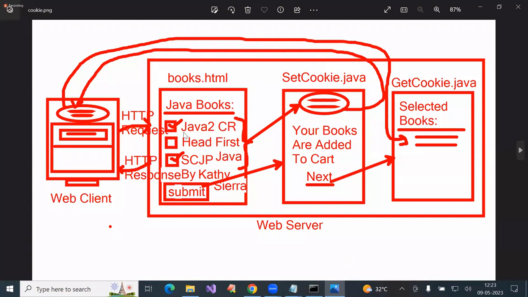First of all, these books will be received. Whatever you selected will be received. For receiving all these from HTML, which method? The getParameter method you have to call. You will get the parameter value.